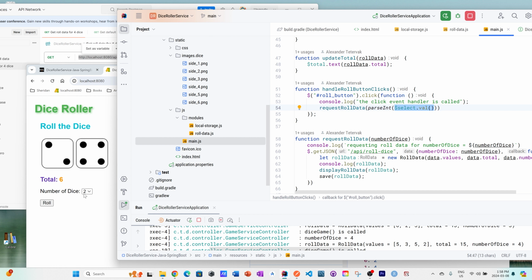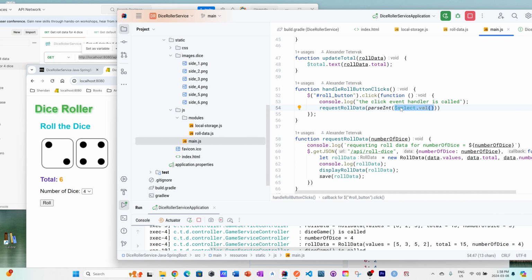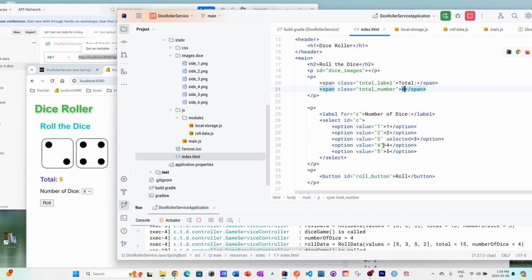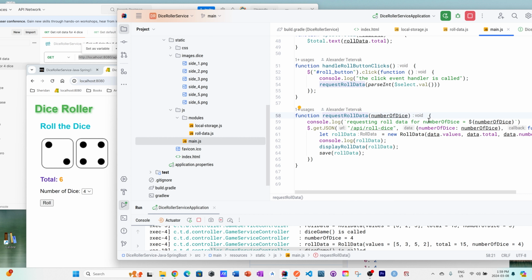Select val. Select val is a value which is selected here. For example, now select val is 4. But select val is always a string. So I need to convert it to an integer. The value of the selector is here. See this one. So when I select 5, it will be 5. So this piece is just a label. A label doesn't have to match the value, but in this case it does match. Now, I got that value and I convert it to a number and I call request raw data. This is request raw data.